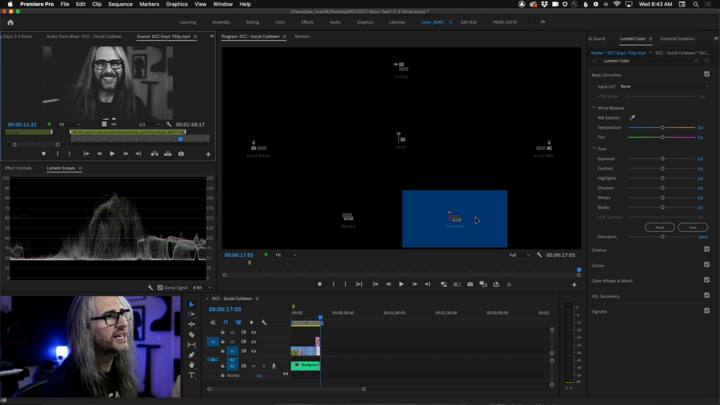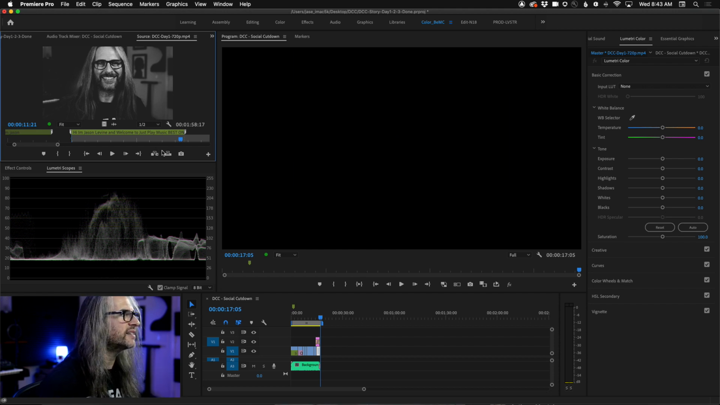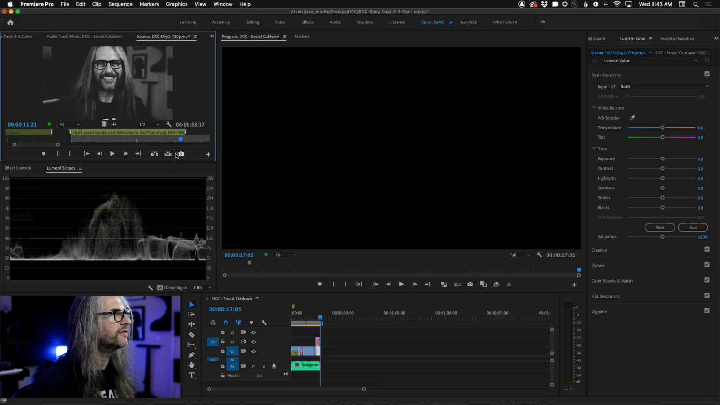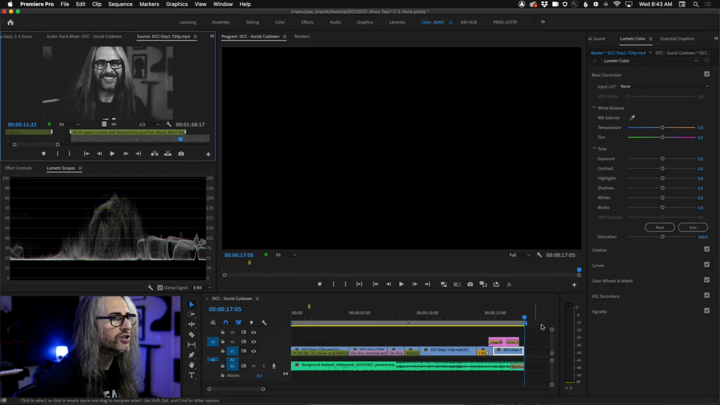And by the way, these replace, overwrite, that's the same as these buttons here, insert, overwrite, which I never use. I never remember that it's comma and period for the shortcuts there. I just never do that.